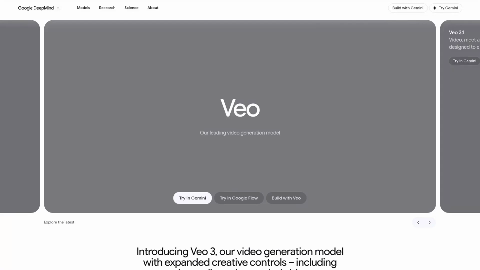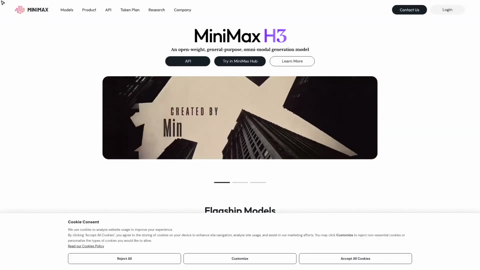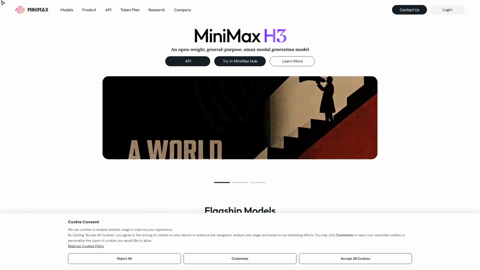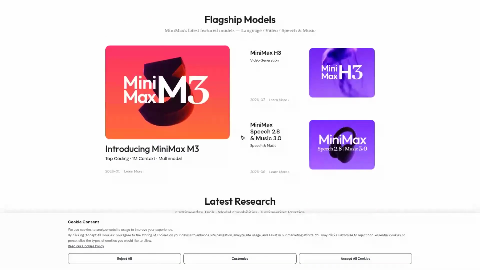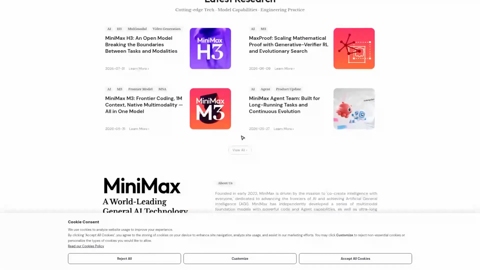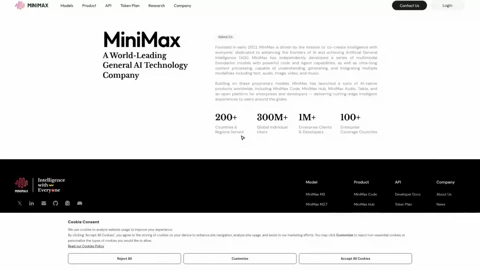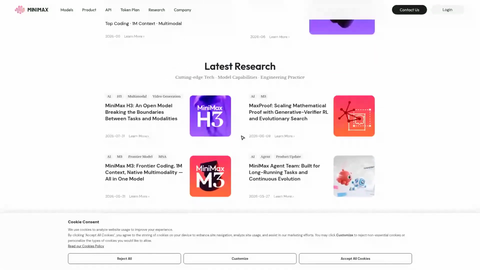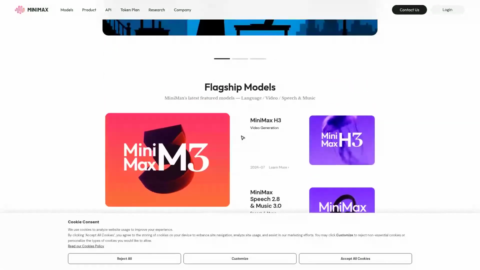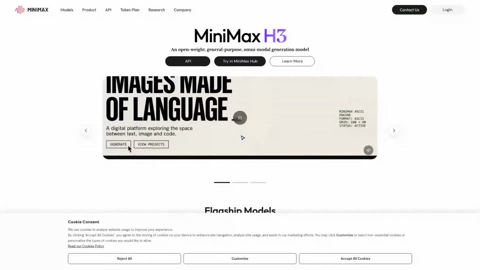You fire off the same video prompt in MiniMax H3 and Veo 3.1, and one bill lands 3 times higher than the other for the exact same output length. One's an open weights challenger and one is Google's flagship. And the real question is, which one your budget and workflow can actually live with?